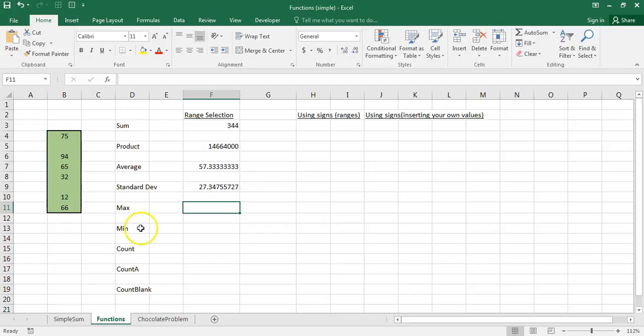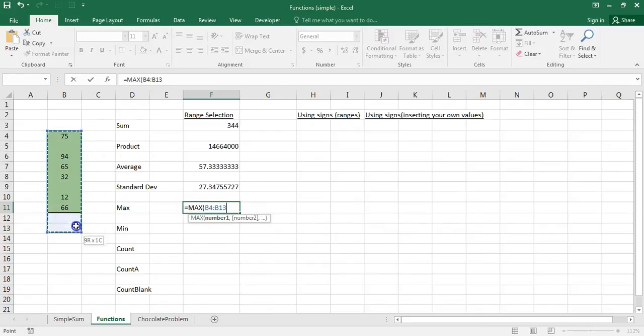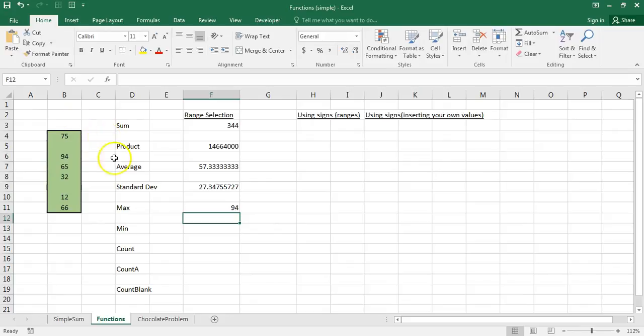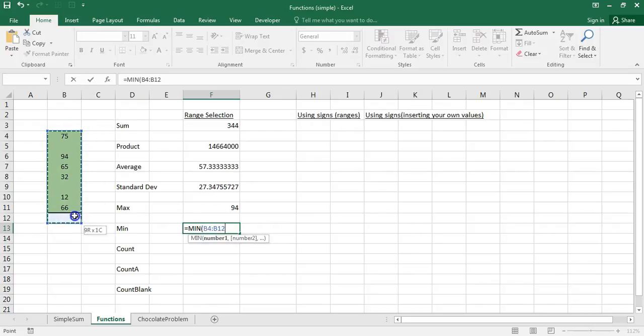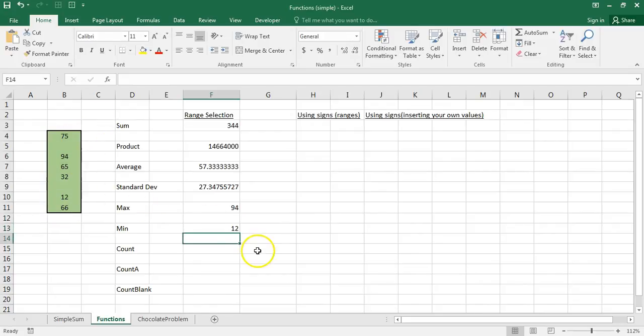Now the max and min functions will give you the maximum amount and the minimum amount of a function. You will have to type in equals to max, select this and select your range, and it will return you the maximum largest number in this range, and that number is 94. For finding the minimum, you will do equals to min, select this, select your range, brackets close, and this is the lowest number in your range, that's the minimum number.